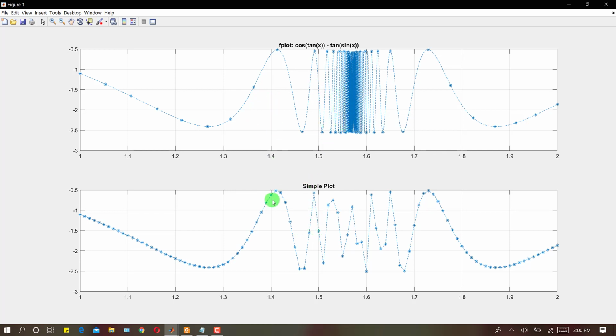If we compare both of these, we can see that the shape of this one is much better explained than this one. This shape is much more accurate than this one, which is using the plot function. Here we can see that the fplot function has decided that it needs fewer data points here, and here it decided it needs many data points. Here the graph needs more data points in order to show the complete details.